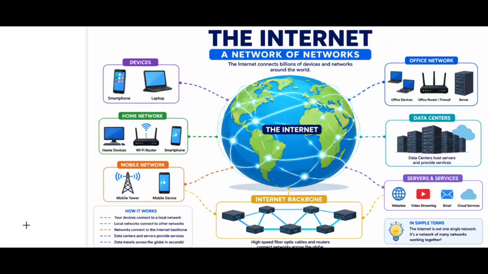Every day, billions of people use the internet. As you can see in this diagram, there are different devices. A lot of devices such as phones and smartwatches are connected to the internet. We watch videos, send messages, attend online classes, make payments and search for information. But most of us never stop to ask one question: how does it actually work?